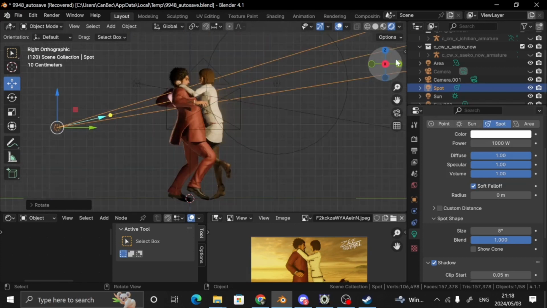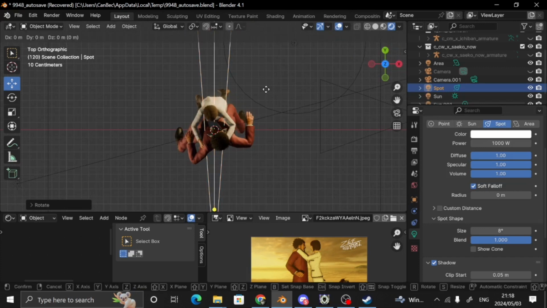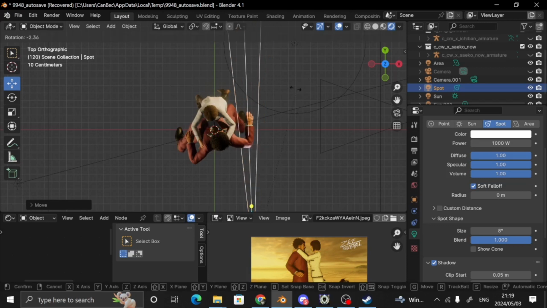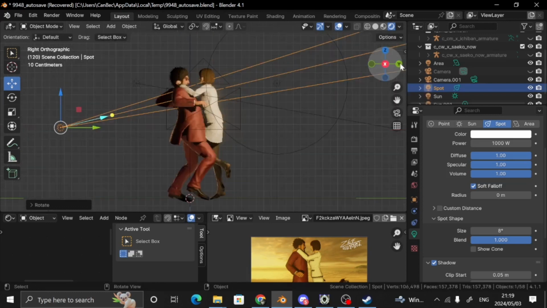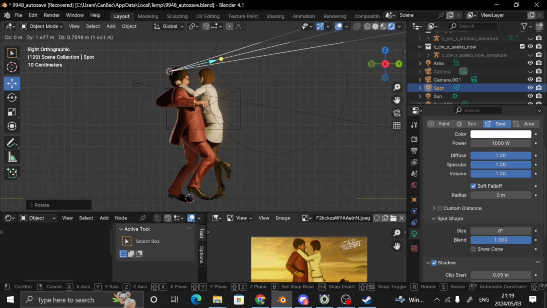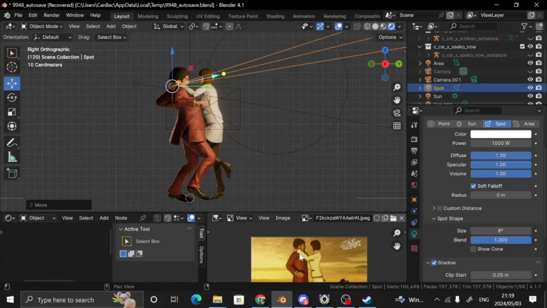So I'm gonna use this spotlight as a fill light for Psycho's face because it can. And if you're wondering what fill lights are, essentially fill lights just fill in data, fill in parts of the render or face or mesh that aren't really lit as well as they need to be.